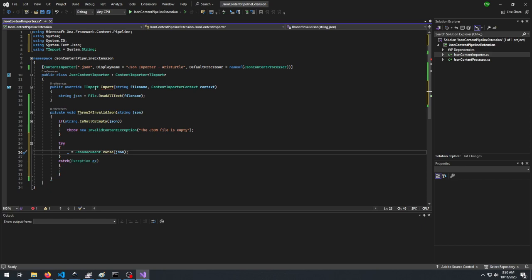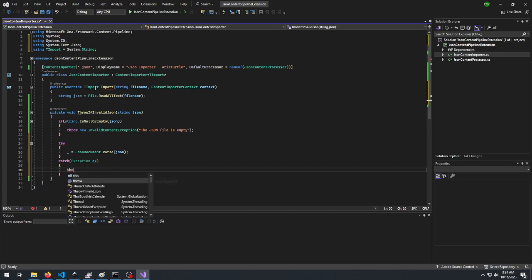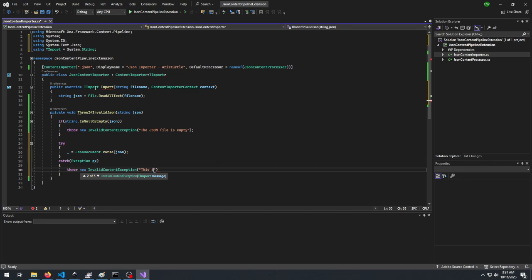However, if this fails and it throws an exception and it's not valid JSON, then we need to let the user know we can't import this file because the JSON is invalid. So we'll throw a new invalid content exception here, and we'll say this does not appear to be a valid JSON file. See inner exception for details. And then we'll give it the exception that was called as the inner exception that they can explore for further details on why the content wasn't valid or why it could be parsed as a JSON file.